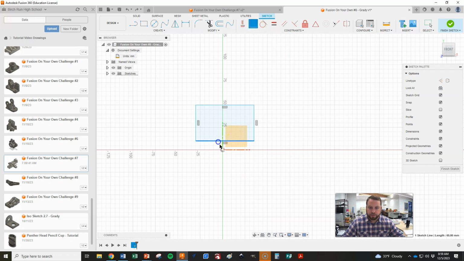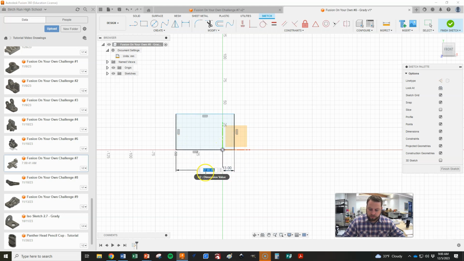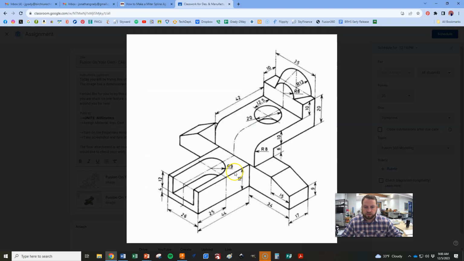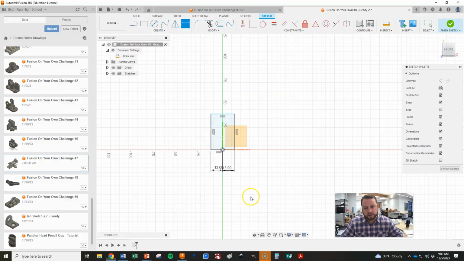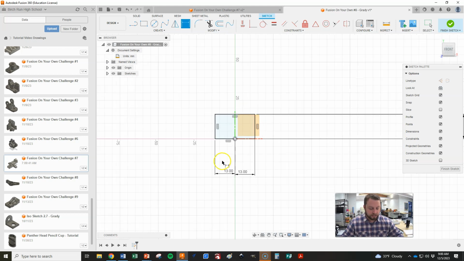So let's do it this way. So we'll do that again. We'll do it kind of the hard way. So from here to here, we know we want it to be 13. And from here to here, we also want it to be 13. So that's 26, right? So that's that right there. And then it's going to be 16 high. All right, so that's that middle rectangle.